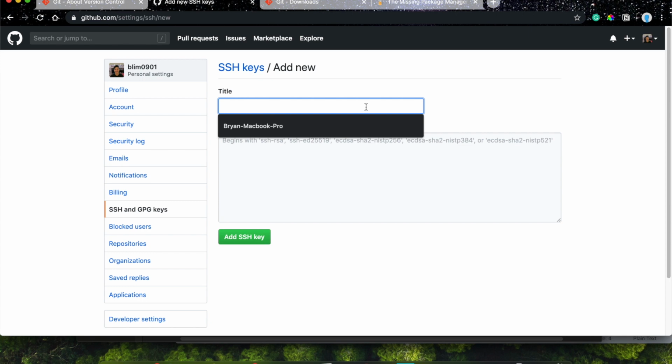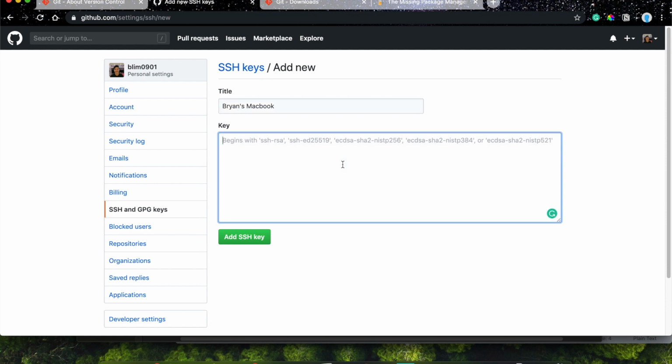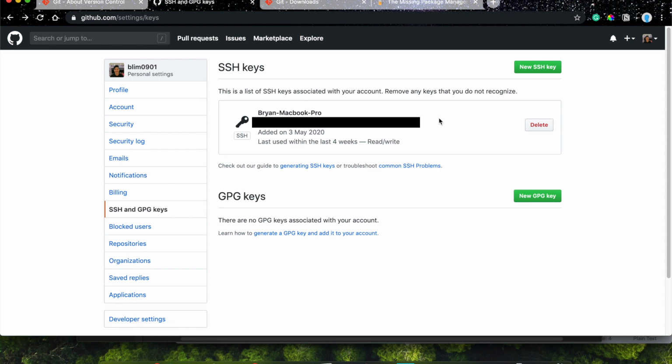Type in the title, which you can use to describe the name of your machine. For example, in my case it's Brian's MacBook, to identify that I am using this machine for committing changes. And you just have to press Control V to paste whatever your key is. Once you have that done, click on add SSH key, and that's all. Once you've submitted it, your SSH key will be up and running.